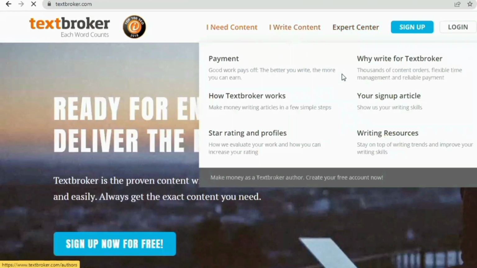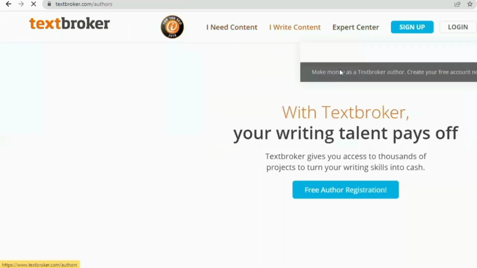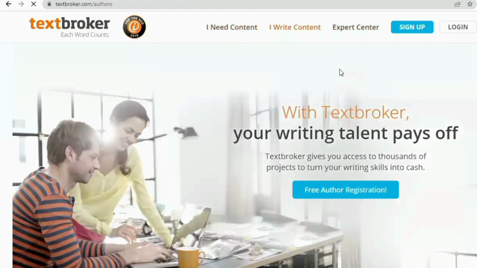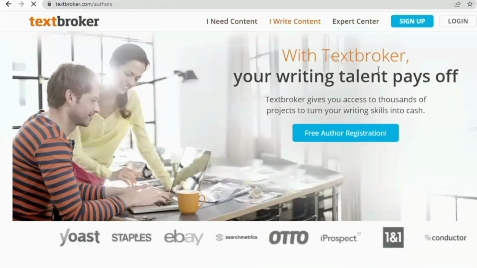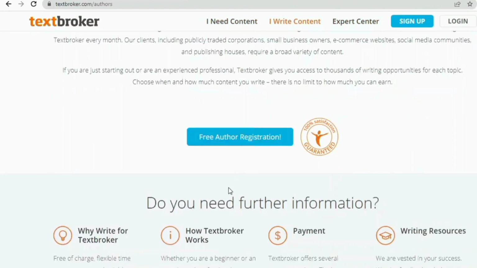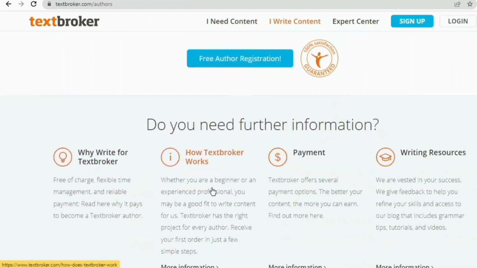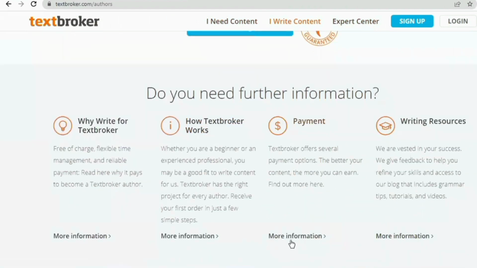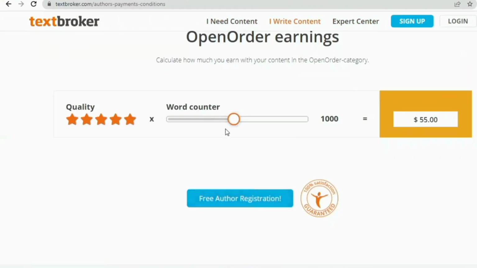So all you need to do is go over to textbroker.com, and click on I Write Content, right here. And that's going to take you over to the next page where you can learn more about how making money by writing articles for Textbroker actually works. It's absolutely free to register with Textbroker and start making money by writing different articles today. Now if you go to the payment section right here and click on more information, you will be able to calculate how much money you will be making.